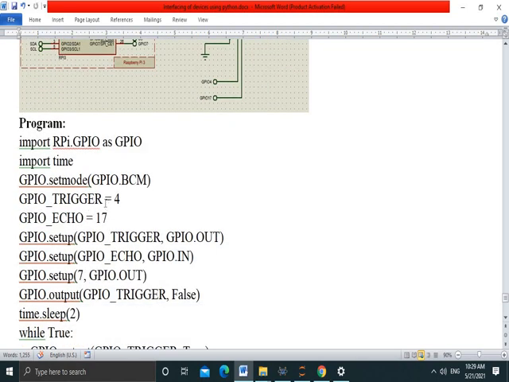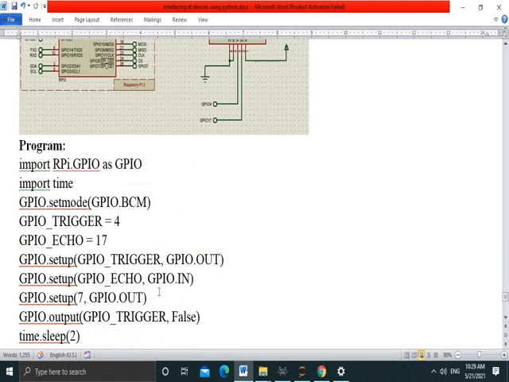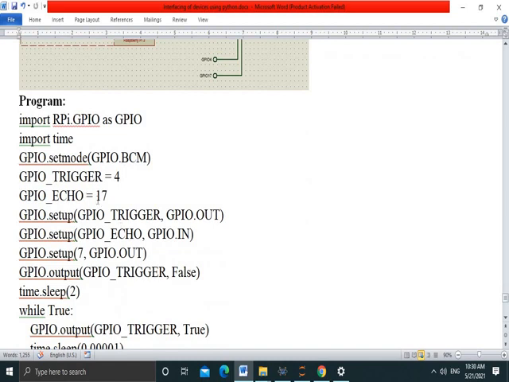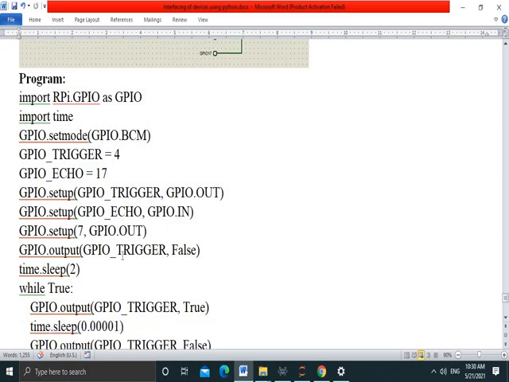Then the trigger pin is connected to pin number 4, declared, and the echo pin is connected to pin number 17 of the Raspberry Pi. Then declare the trigger as an output pin, meaning data is sent from the controller to the module to send the pulses. Then the echo is received, meaning the reflected wave is received, so it is an input, so declare echo as an input pin.